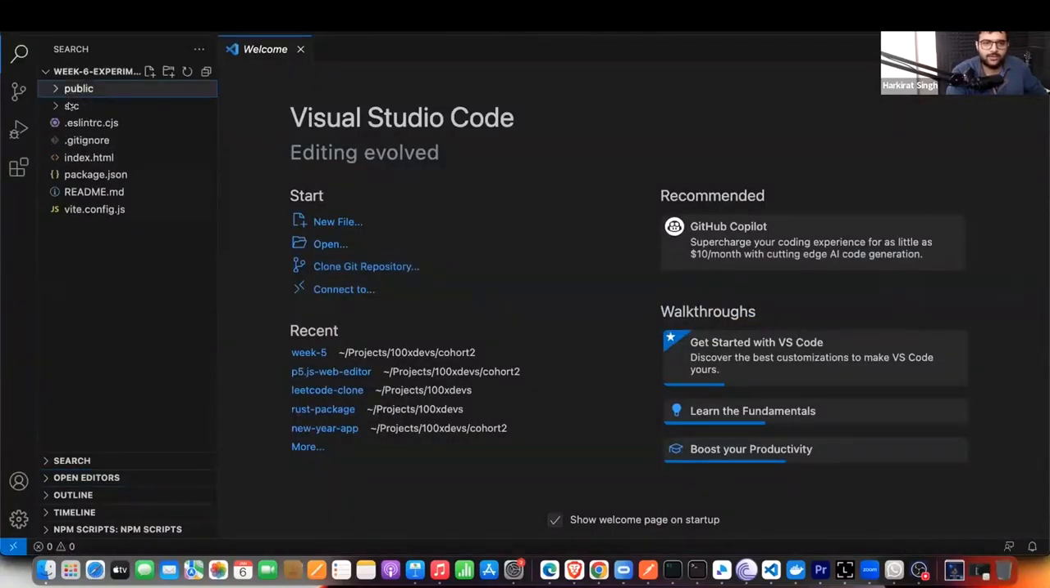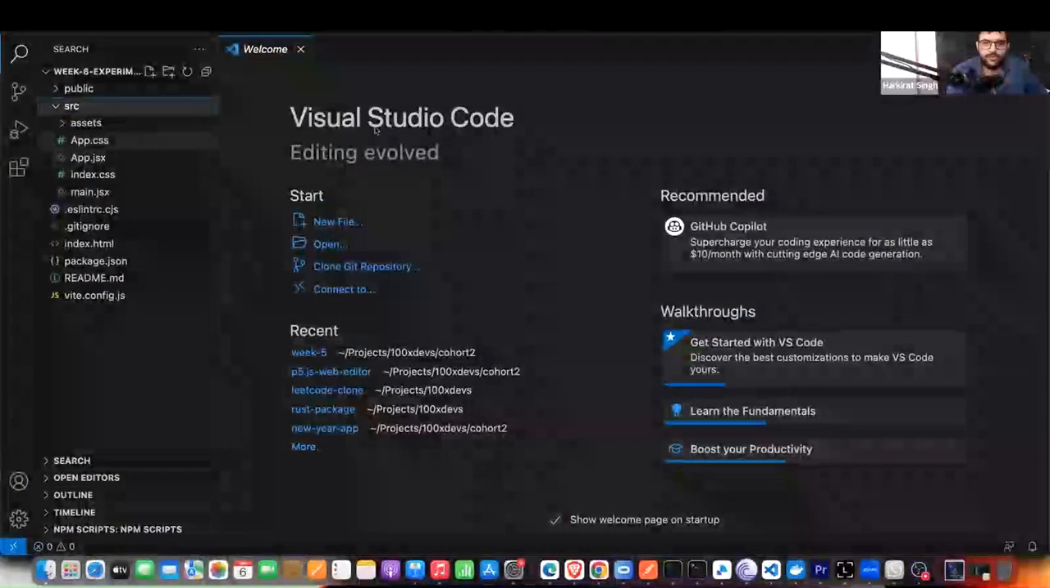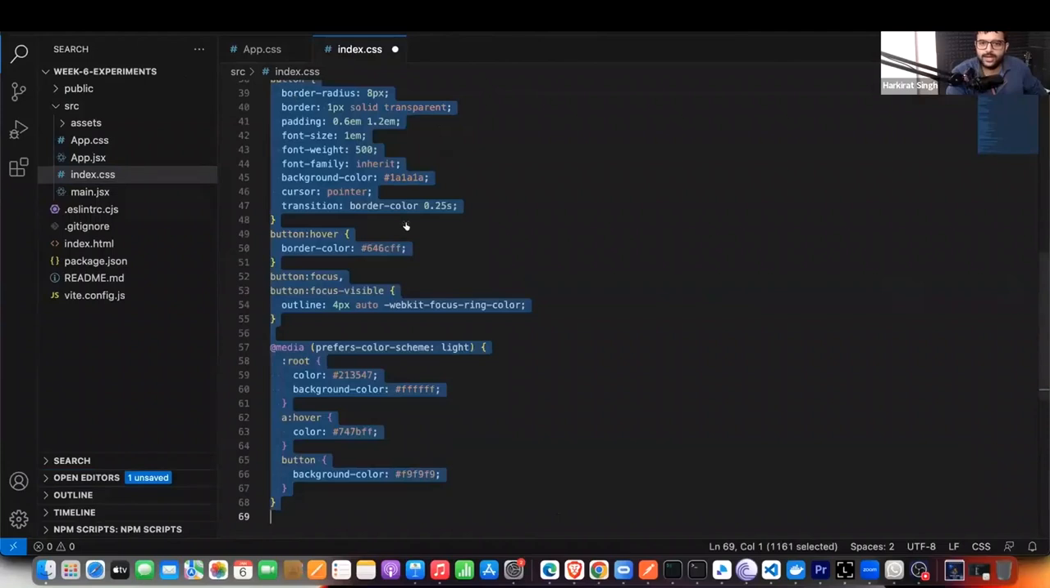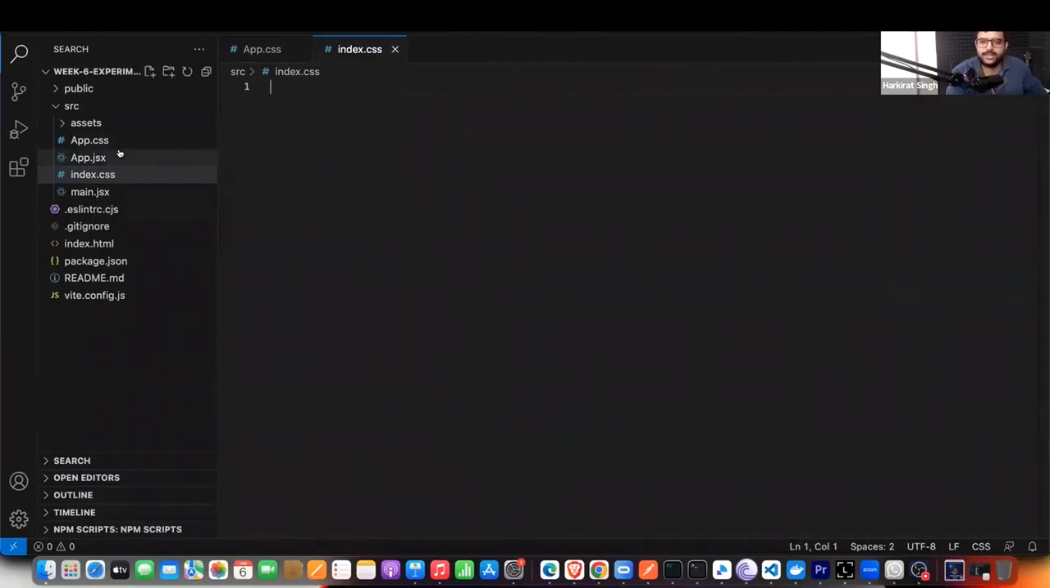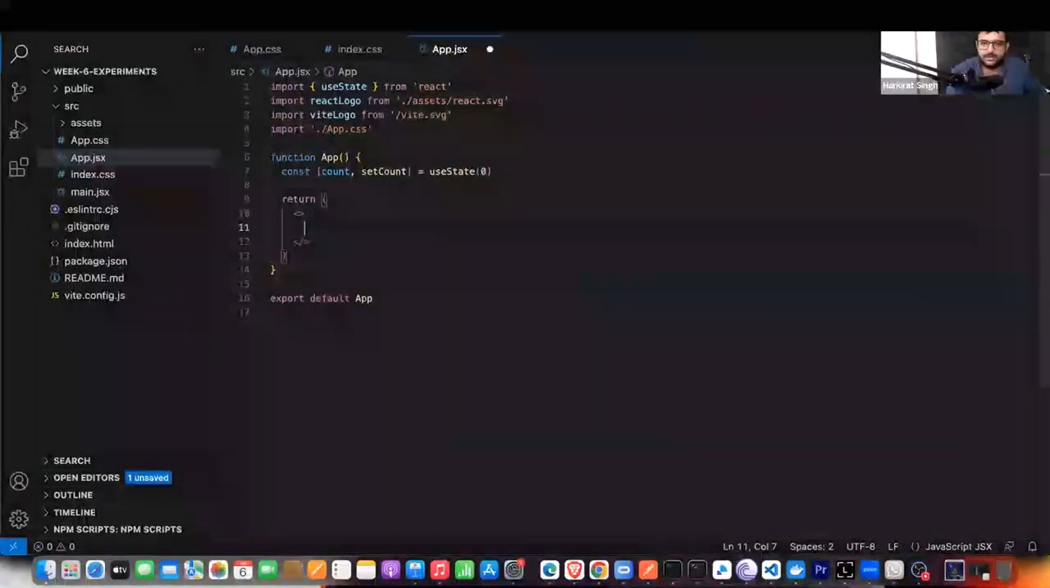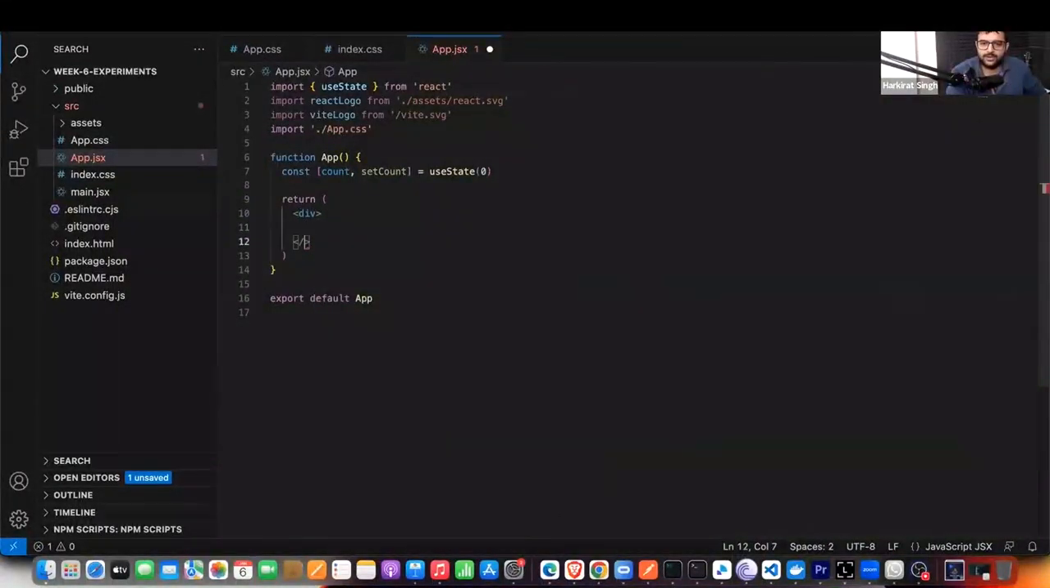Firstly, if you've used Vite, remove app.css and remove index.css. Let's create a clean project. Let's not have all this boilerplate CSS for us. Boilerplate basically means some demo things that it provides you to give you a cleaner app. We will work with an ugly app. Let's clean app.jsx as well. Let me put a div here.